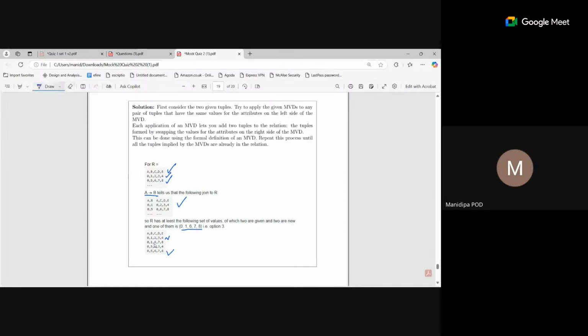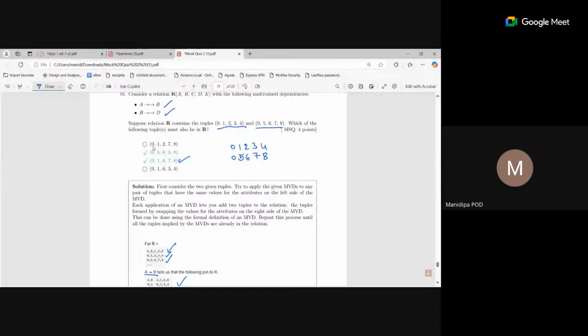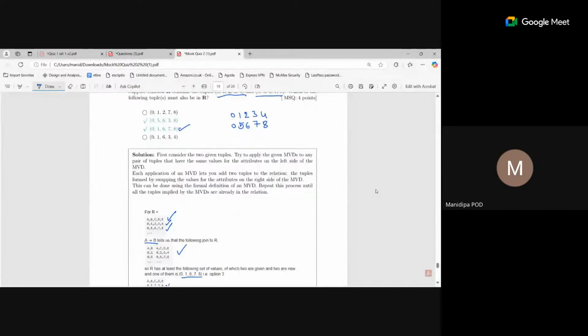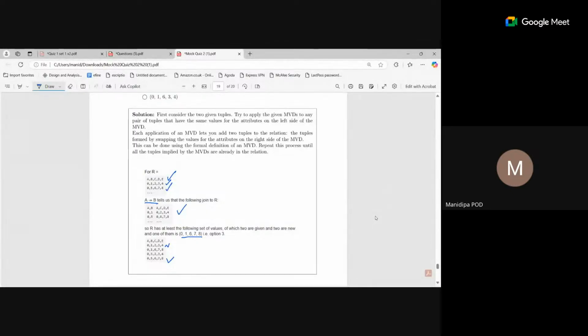So keeping these dependencies intact, what else can I add to it from these four options? Can I take 0, 1, 2, 7, 8? Is that possible? Ma'am, should we not change the B values and then try to add into the table and then see from the options?